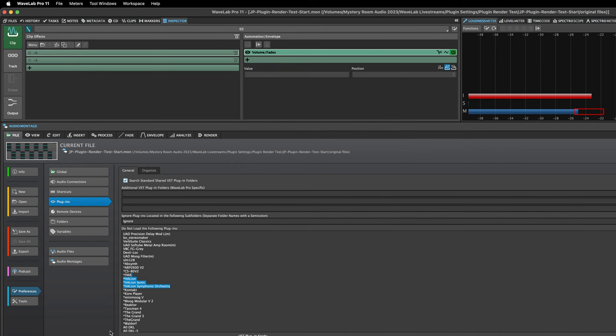But my whole point was I get a lot of questions of people wondering why they can't insert this plugin or that plugin in their playback processing slots. And it's because you have to go in and actually press the play button.